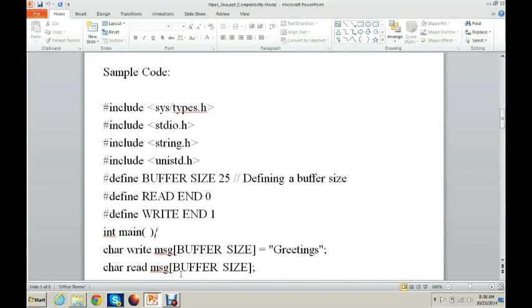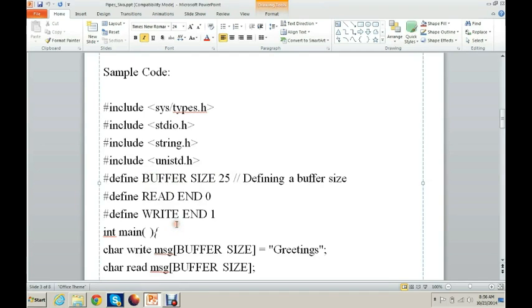Let us look into the sample code. Here I am just explaining the function of the pipes, meaning how to create the pipe and how to create the child process. Here I am using standard library functions. Here I am creating a buffer size of 25, read and write, and I want to write this message, greetings. In this inter-process communication, the process sends the message from one process to another process through the pipe. So we need to create the pipe.